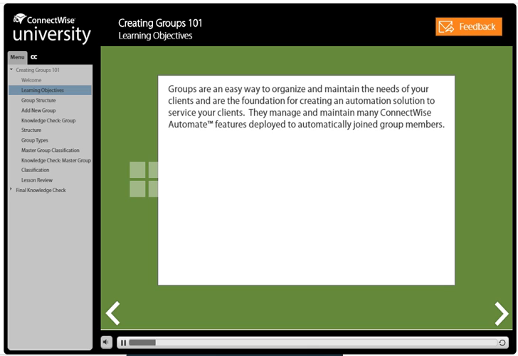Groups are an easy way to organize and maintain the needs of your clients and are the foundation for creating an automation solution to service your clients. They manage and maintain many ConnectWise Automate features deployed to automatically join group members.